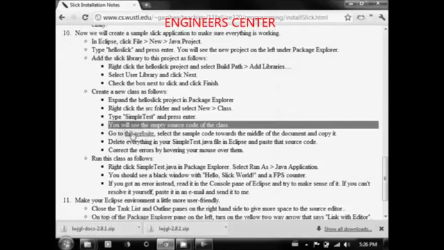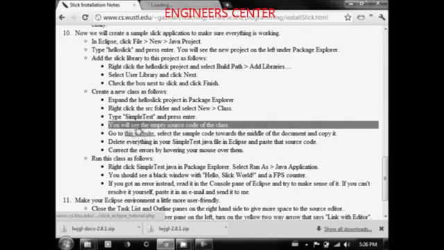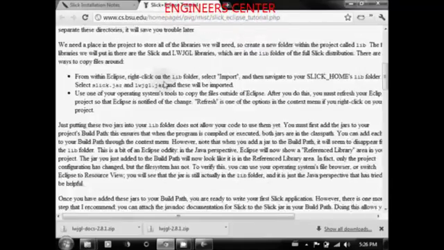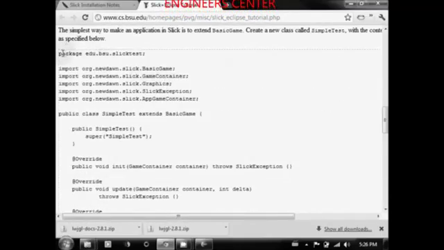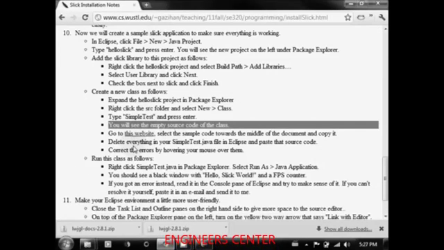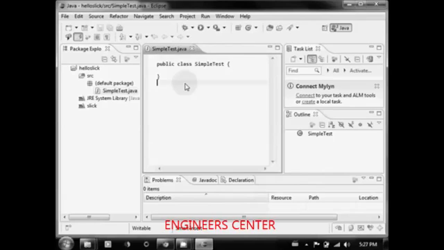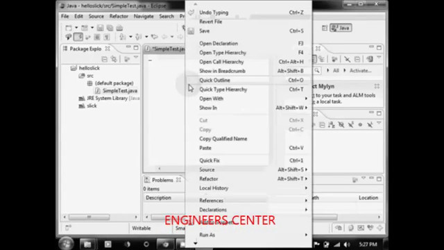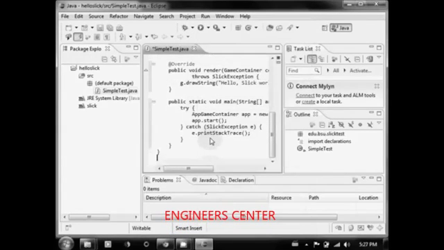Good. So go to this website, select the sample code towards the middle of the document, and copy it. So let's go to that website. This is another tutorial. So we're just going to select the whole source code, and then copy it. Okay. And so delete everything in your SimpleTest Java file in Eclipse and paste that source code. Okay, so let's delete everything and then paste that source code.